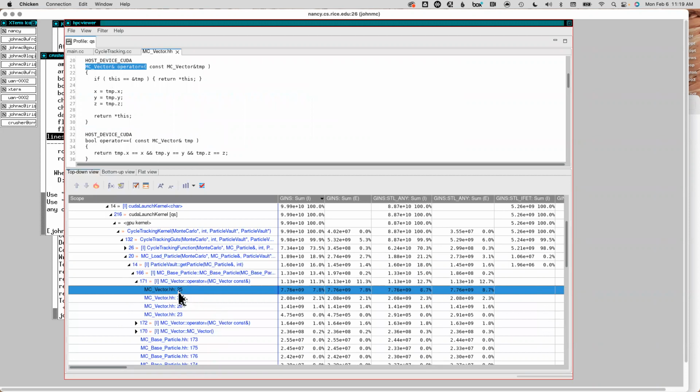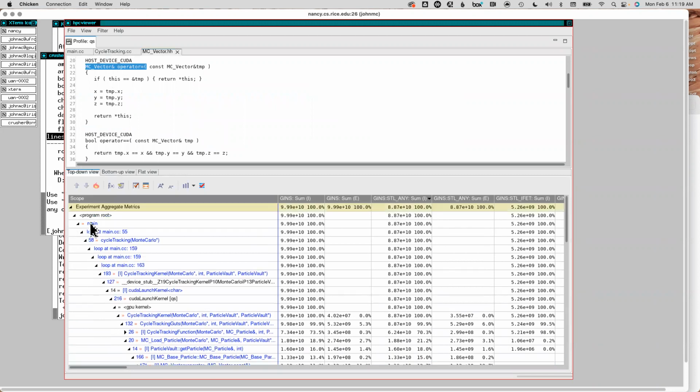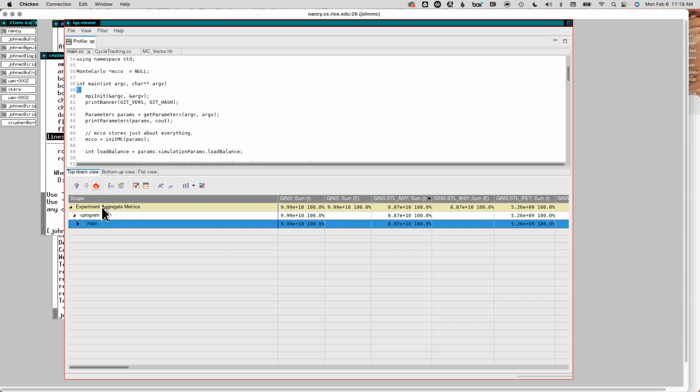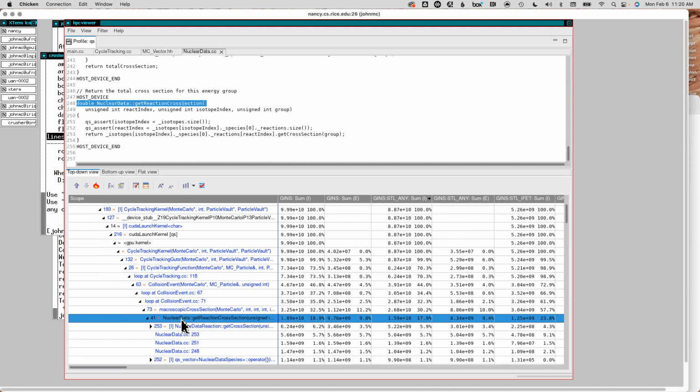Okay, so an interesting thing I can do is I can say, well, where am I stalling the most? And so this is GPU instructions, stalls of any kind. And so I can start at the top and say, show me where you're stalling. And it says I'm stalling a lot, 17.9% of the stalls, which is a significant fraction. Let's keep opening the call chain while any child accounts for 50% or more of the parent stalls. And so that brings us into this function, get reaction cross section.